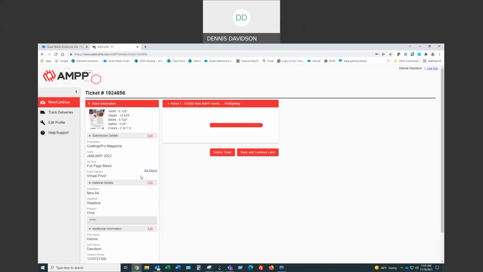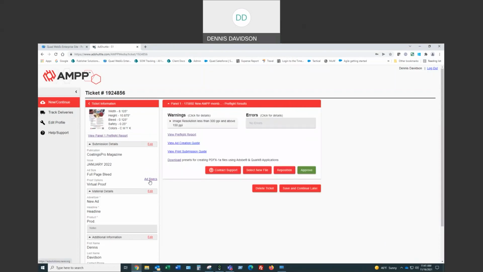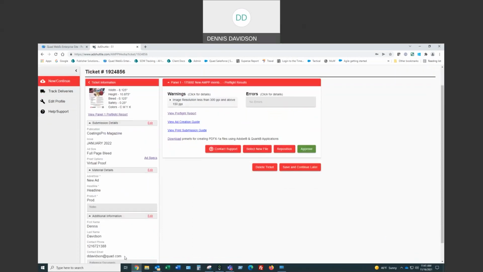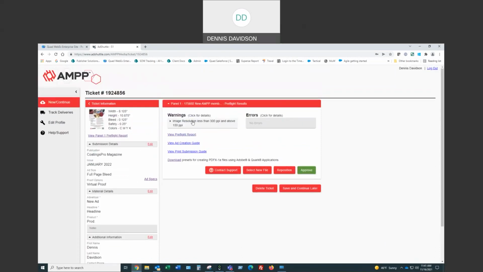There is a link here for the ad specs, and any of these windows can be edited if you forgot to add some critical information, like a note, the note field, if you wanted to include a note afterwards. This is a small warning about pixels per inch, but it is above the threshold, and as I mentioned previously, warnings are just a heads up about being outside the SWAP window. There are no more errors in the file.